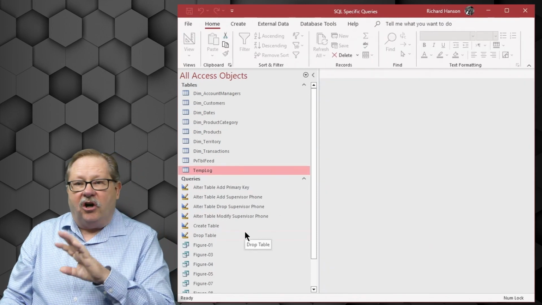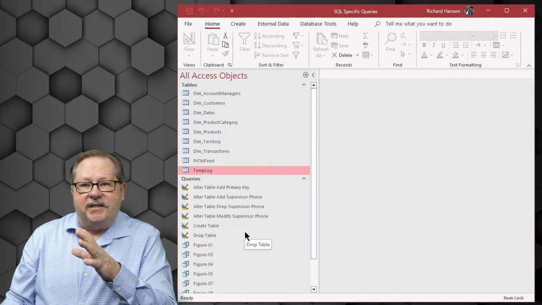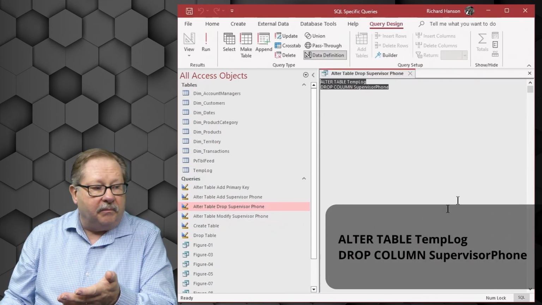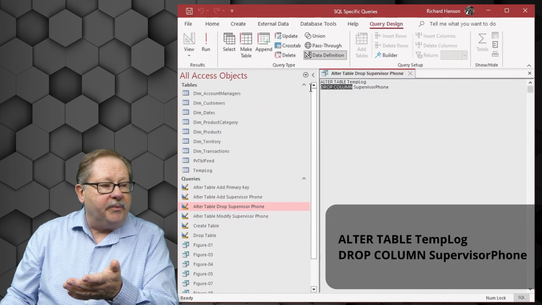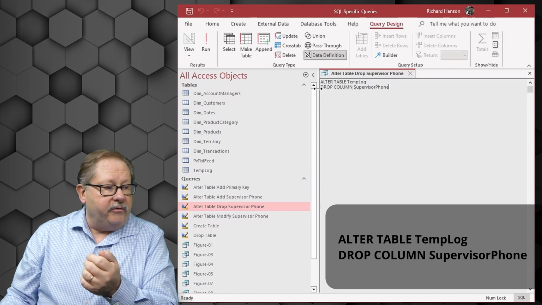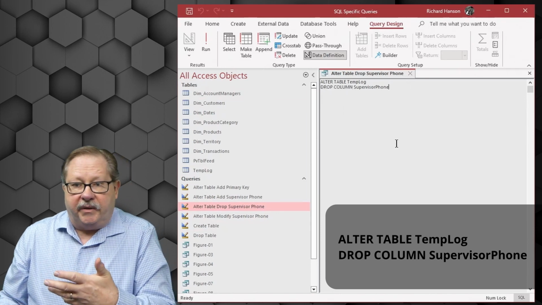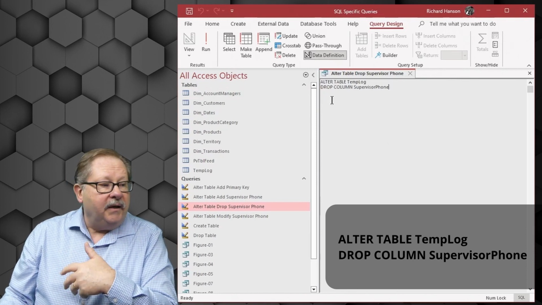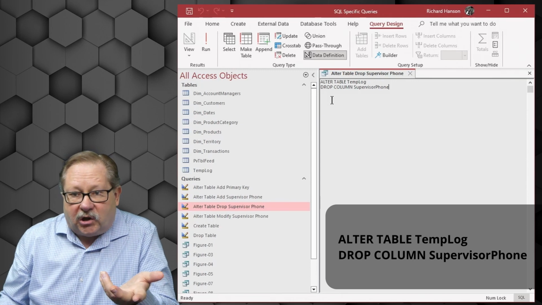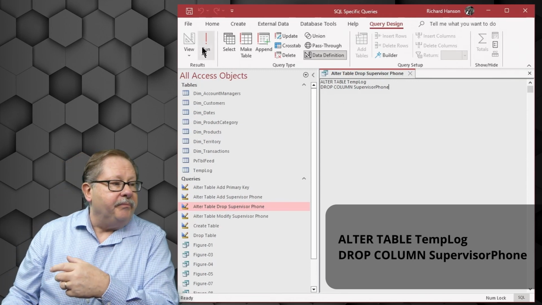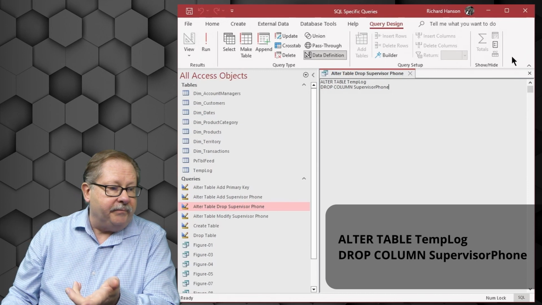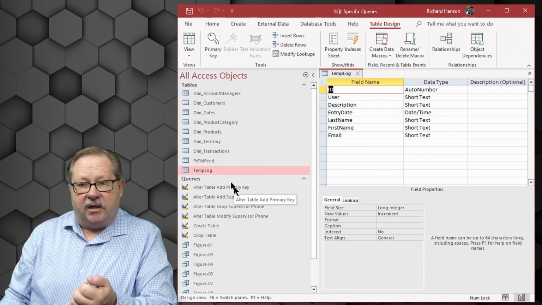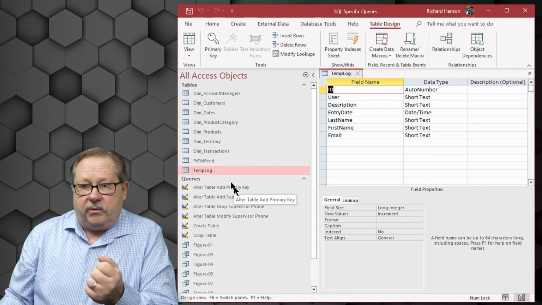Now, after all of that thing I did with the supervisor phone, I decide that I don't want to keep it. So I can actually drop any column that I want to using the drop column command. And if I drop column, I just name the column that I want to drop. Of course, I have to start it off with the alter table command, so it knows what table to alter. Okay, I'm going to drop the column. So I'm going to hit the run button here. And I'm going to close that now. And let's look at temp log and make sure that that column is gone. And it is just like we expected.